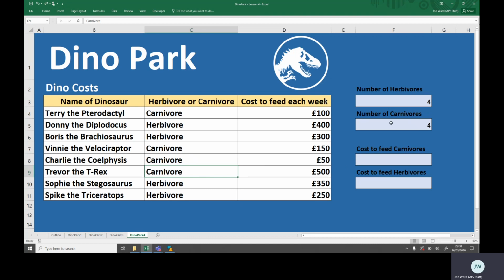So that's one function that we can use, the COUNTIF function. The other thing we can do is start to add up values when they meet a certain criteria as well. So the cost to feed the carnivores and the cost to feed the herbivores. Now we're going to use the SUM function for this.